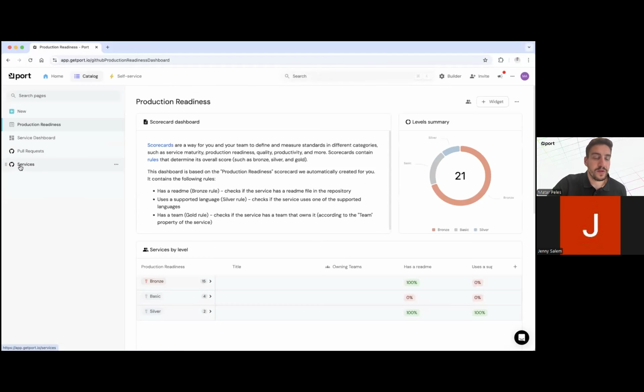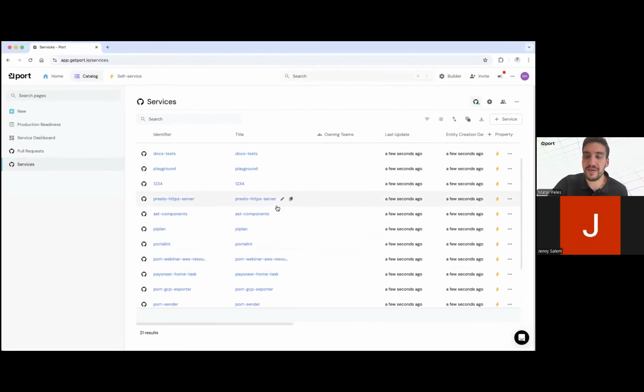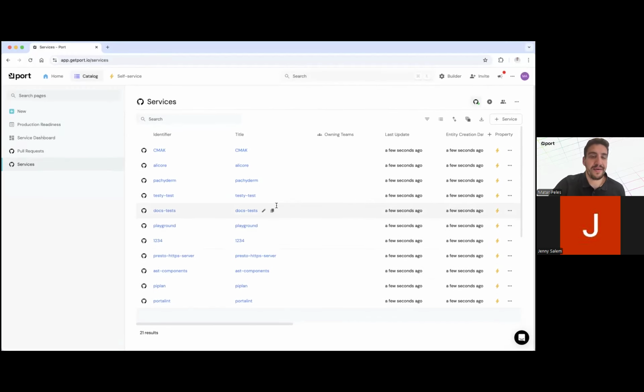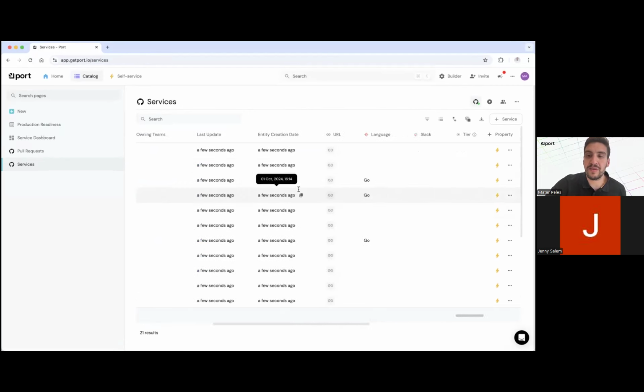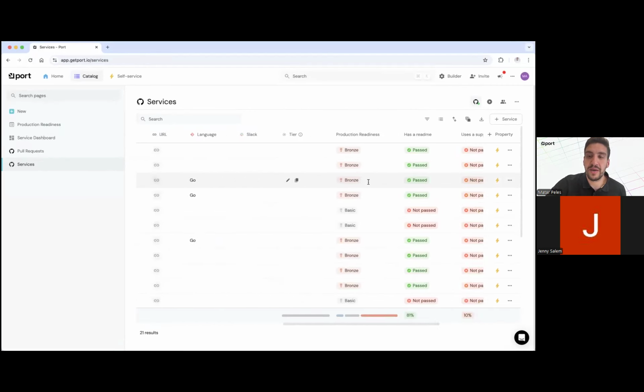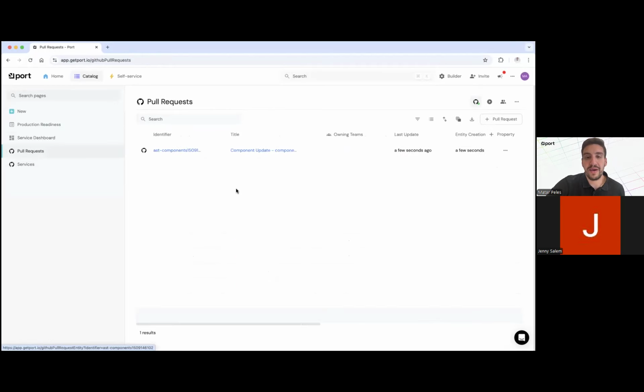Cool. So what we have here, first of all, we have a list of all of our services in one place coming from my Git repos. In my case, every repo represents a microservice. And I can see here the name of the service, the URL, the language, and some data that came out of the box. I can also see the pull requests. I don't have many for each repo.